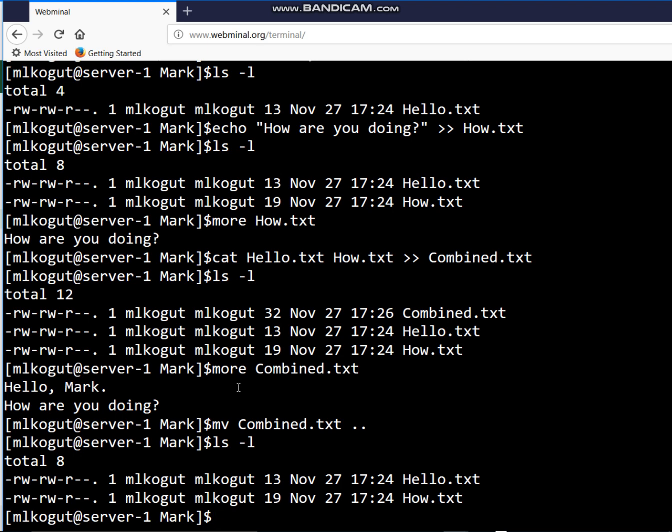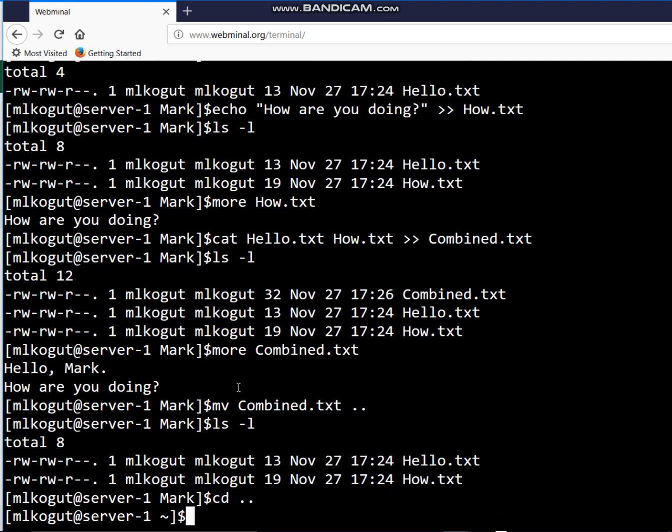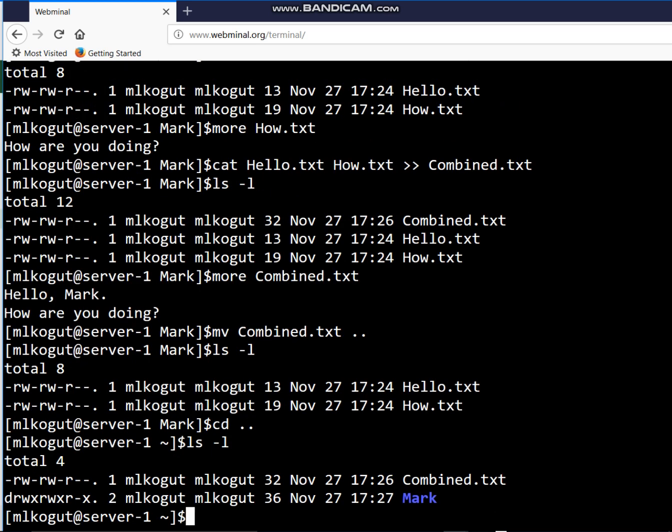Again, to do that, we would type cd for change directory, followed by 2 periods, and it'll bring us up a level. Do a listing. And as you can see, the combined.txt file is residing in our parent directory and is no longer in the mark directory.